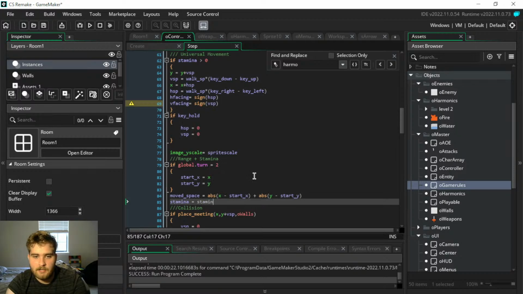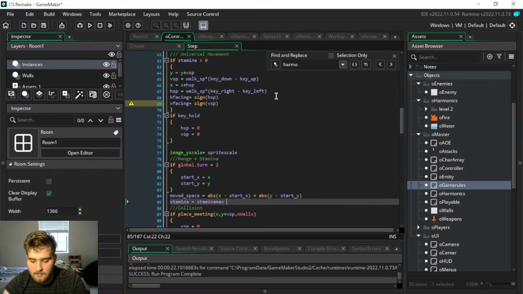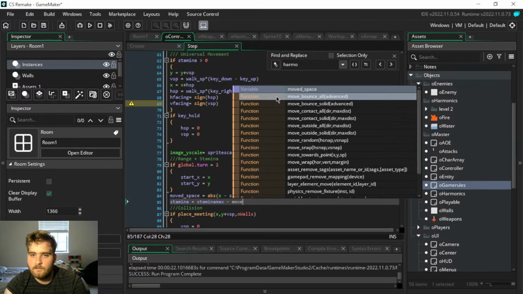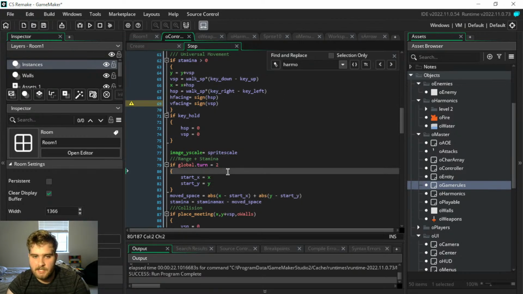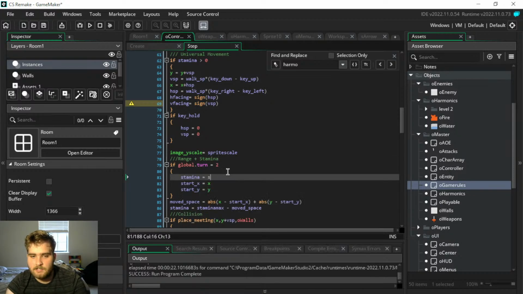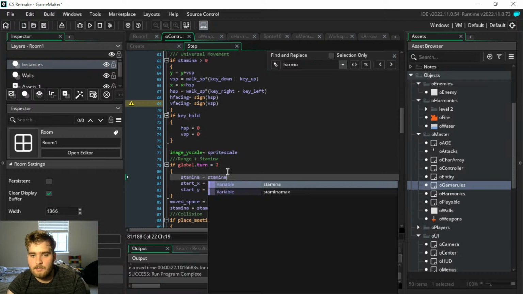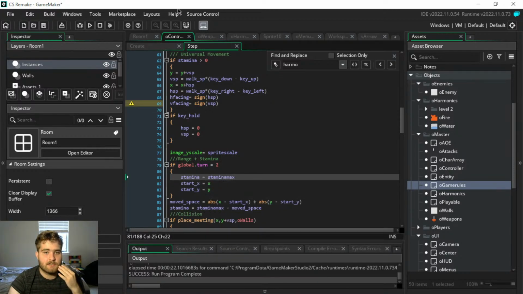equals stamina max minus moved space. And I'm going to also say that stamina equals stamina max. The reason I'm putting a stamina system in is that I feel it's a better way to control our movement.